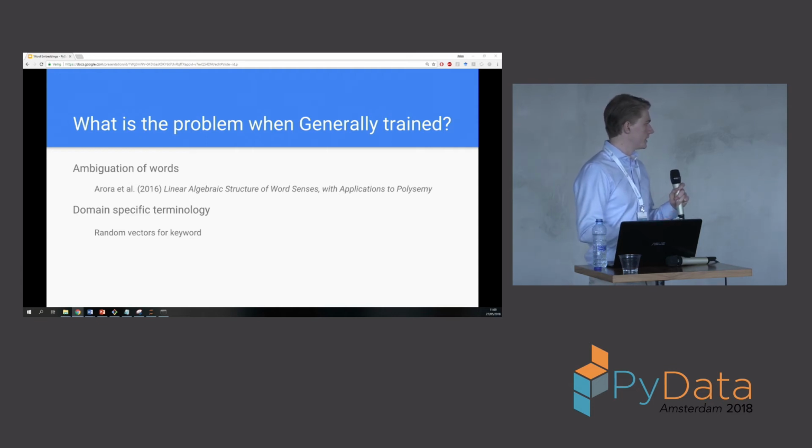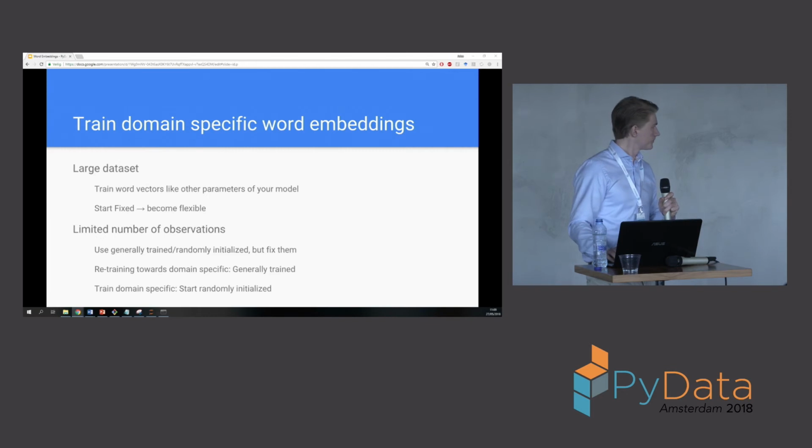And then the other problem is domain-specific terminology. This is a problem because if this term falls outside the vocabulary that you're using, you'll use it in your model with a random initialization for that vector, and surely we can do better than random. Mainly because you could retrain that model.